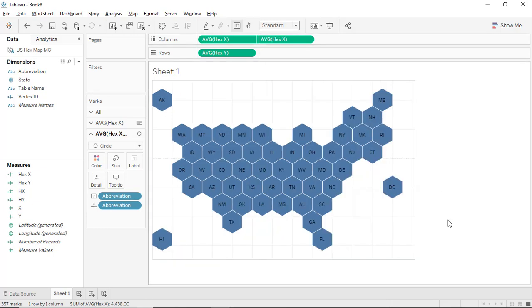Polygon-based hex map. You can use it to represent the United States. You can just use the same methodology to create your own polygon-based hex map.